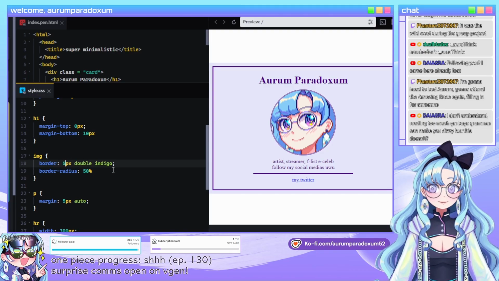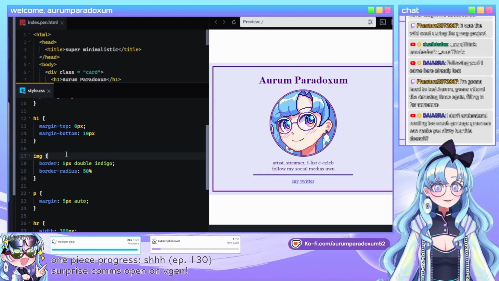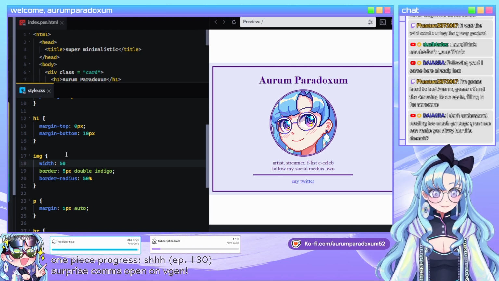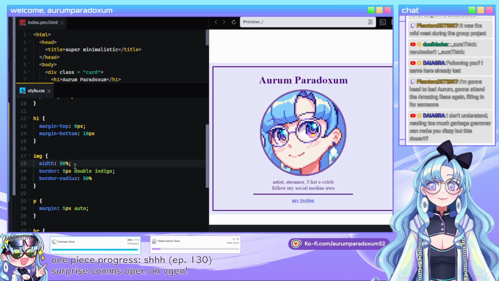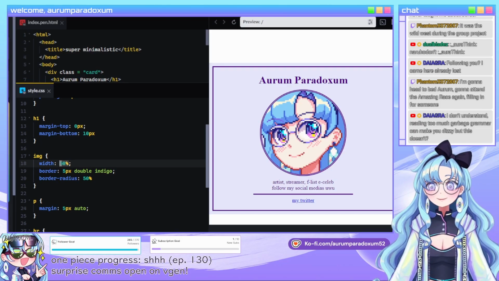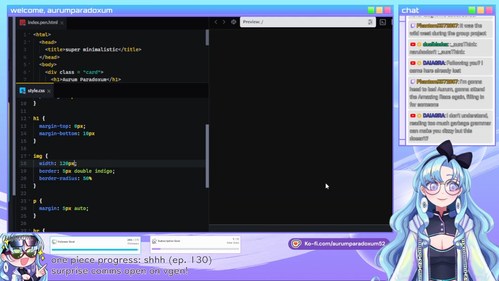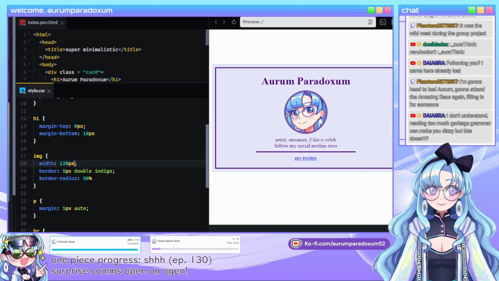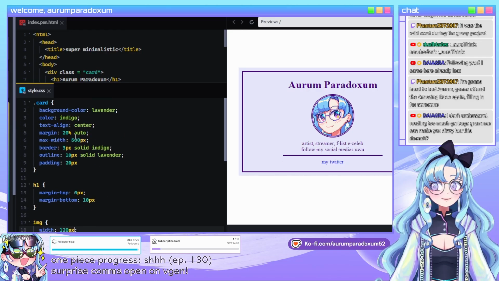I want this thicker too. And I want the image to be a bit smaller. So yeah, just add like, yeah. You can use percentages. Percentages are pixel values. Let's just go with pixel values, whatever. Here's the basic card.